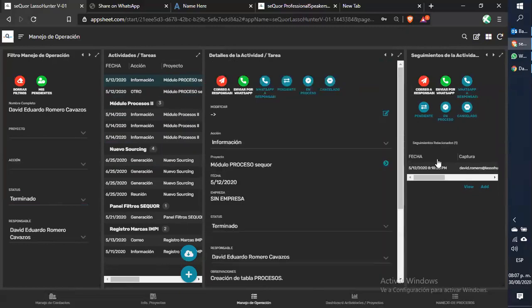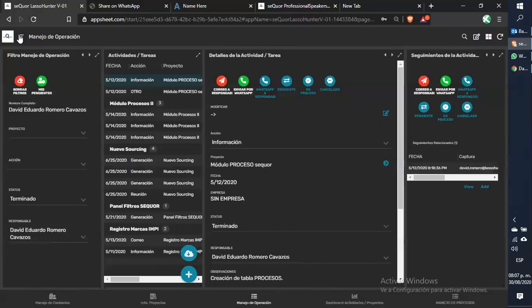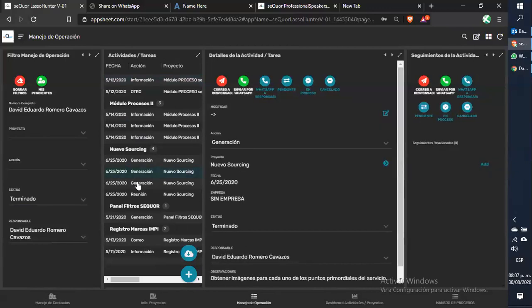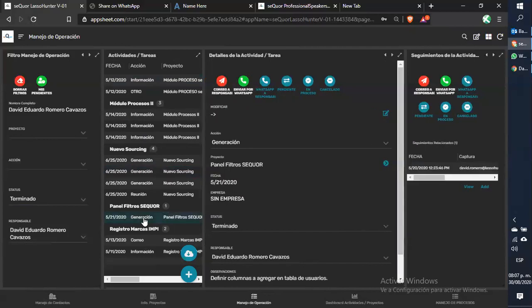For example, here I have a related follow-up. If I click on it, I'm going to be able to view the comments. Who would say that behind this there's just a few Excel books related, but they can be turned into complete apps. Now the following section is dashboard activities.